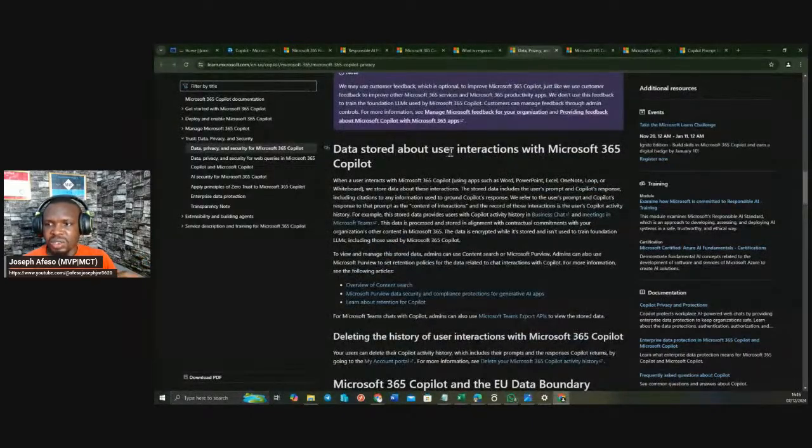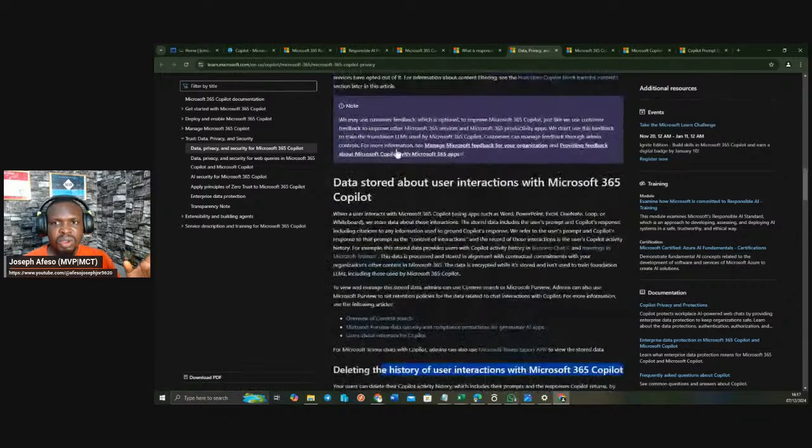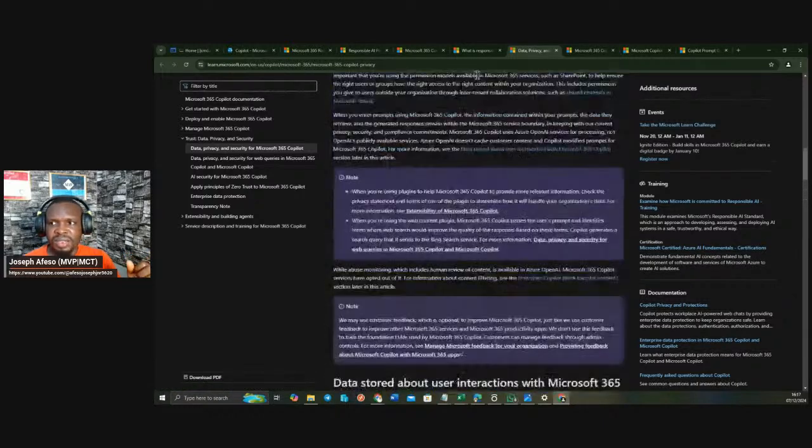and know how and what to do about all these things. Data stored about user interaction with M365 Copilot, then deleting the history of user interaction with Copilot. This is very important, right? So your users can delete their Copilot activity history, which includes their prompts and the responses Copilot returned, by going to the My Account portal, this URL here. For more information, of course, we can look at this. So all these are things that you want to look at.